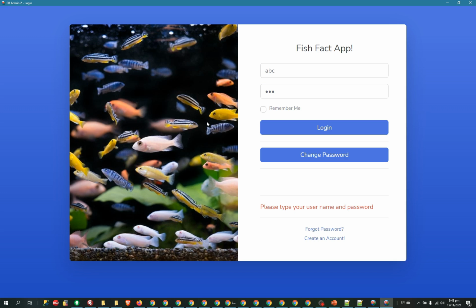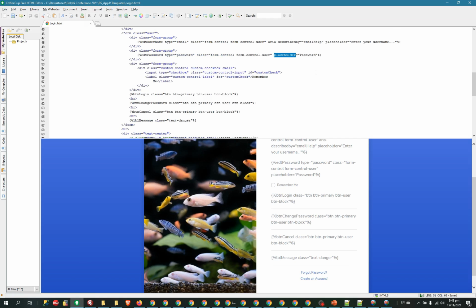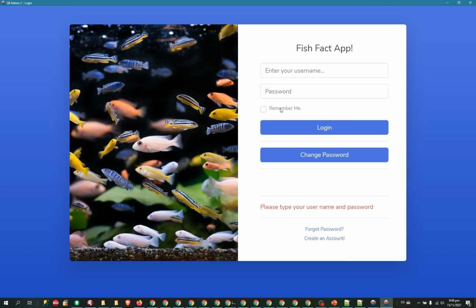Cool. Our fish fact login page is ready. I'm going to remove this. You see here, this 'enter your username and password'. You don't need to put the labels here. It's because it's native in Bootstrap. It's this property here. It's called placeholder. See? Placeholder. Enter your username and password. It's the same text that's here. So if I press the login button, it's going to say invalid username or password.